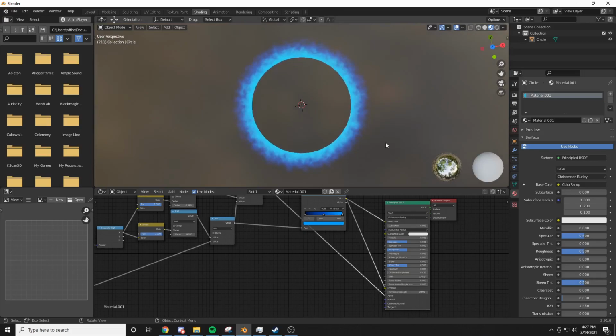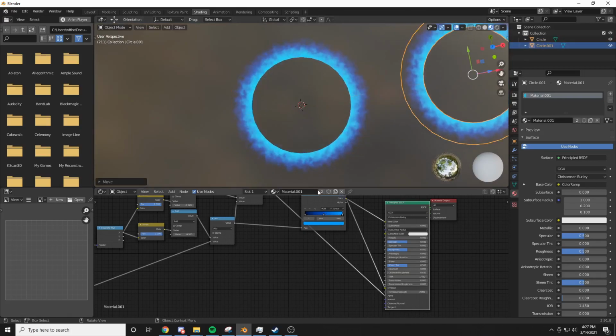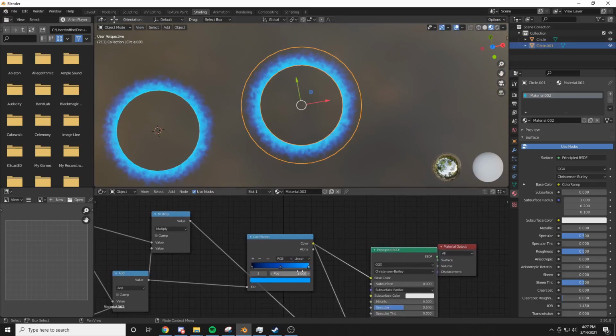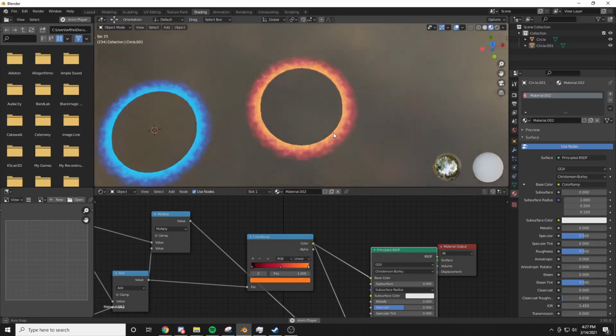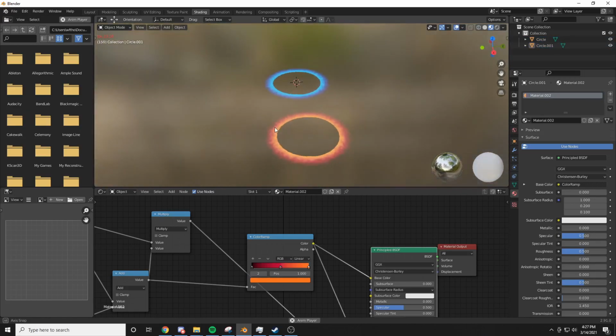And to make the other one, duplicate it. Click this to make it into a new texture that we can change, and it won't change this one. So change this to red, and then this to orange, and there we go. We got our other portal. And you can change these colors to whatever you want, but these are the colors I used for the video.